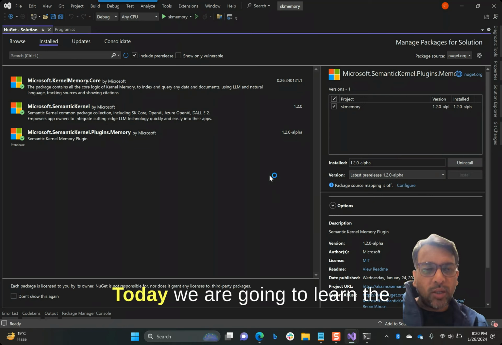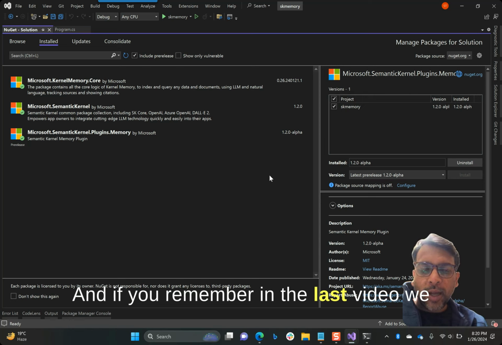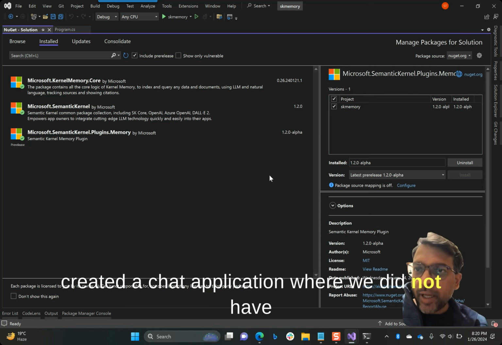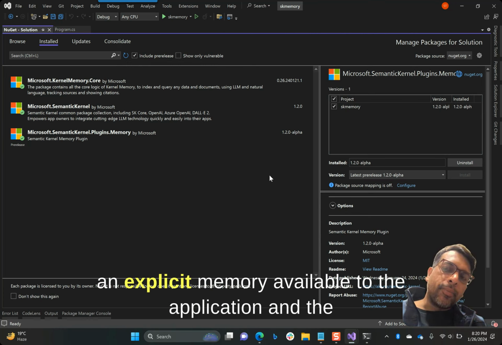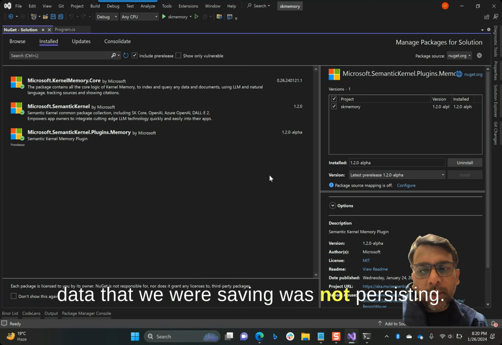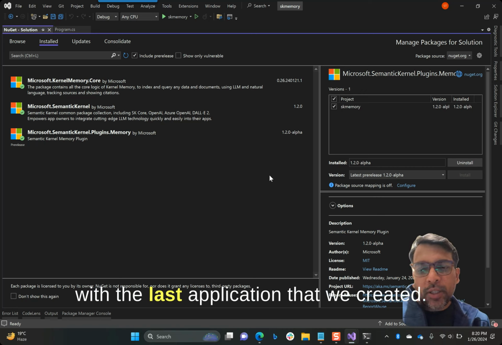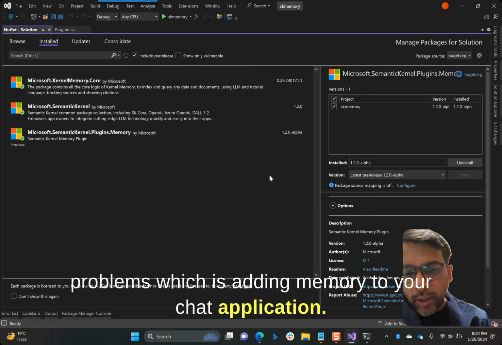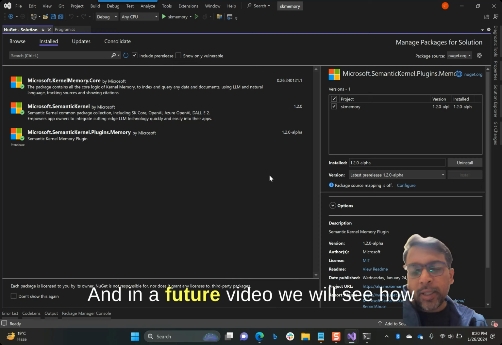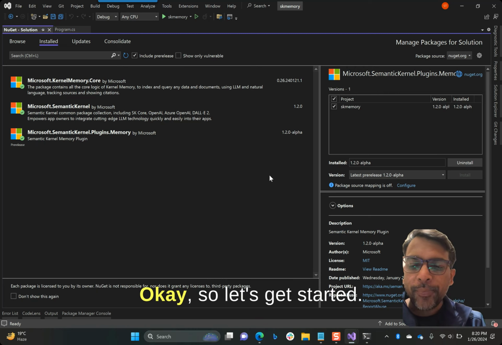Today, we are going to learn the basics of adding memory to your program. If you remember, in the last video, we created a chat application wherein we did not have an explicit memory available to the application, and the data that we were saving was not persisting. So, we had these two problems with the last application that we created. Today, we are going to solve one of these problems, which is adding memory to your chat application. And in a future video, we will see how we can make this memory persisting as well. Okay, so let's get started.